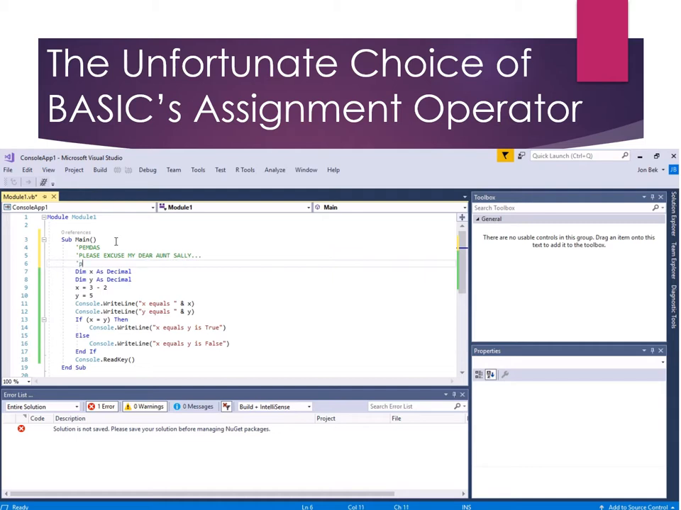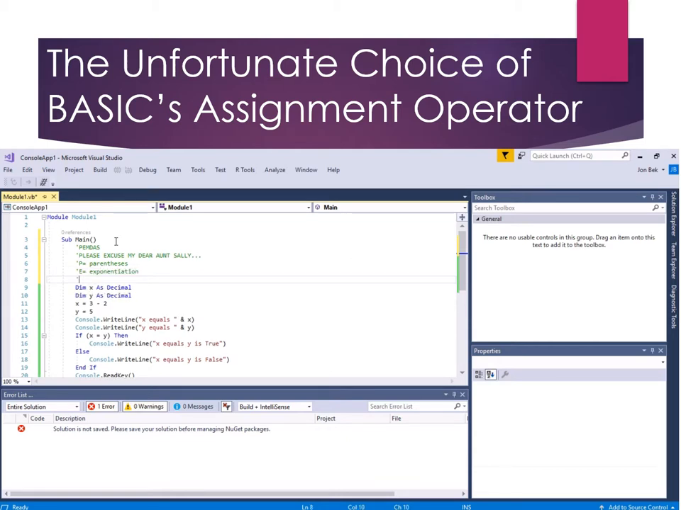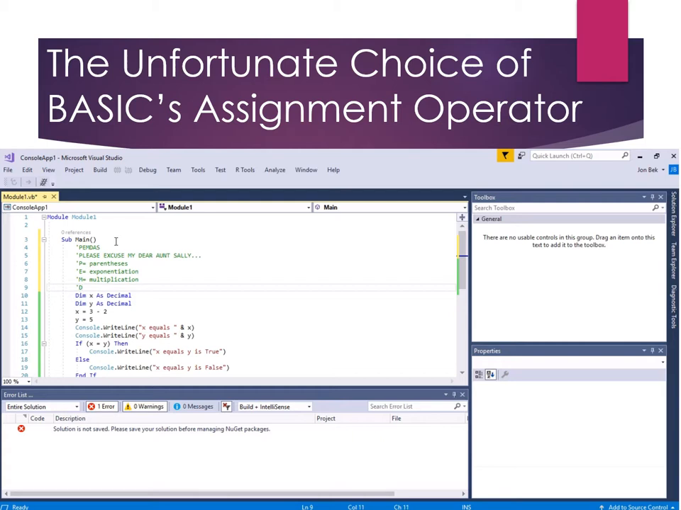P is parentheses, plural parentheses. E is exponentiation. M is multiplication, D is division, A is addition, and S is subtraction.